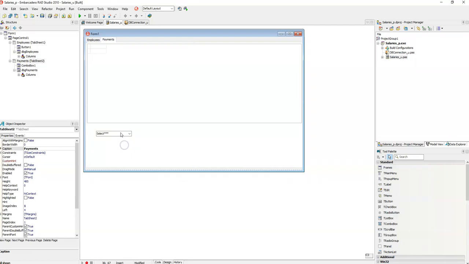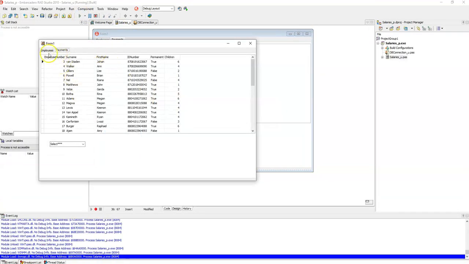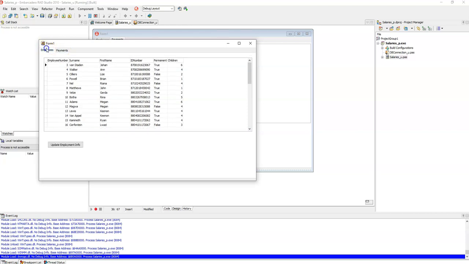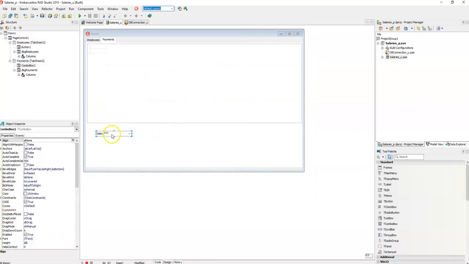Okay. So when I run this program, if I come here, I put in the God. Okay. So here, if I click here and say permanent, I want to see only the people that are permanent. And if I click here and say not permanent, I want to see only the people that are not permanent. Okay. So let's go and write the code.